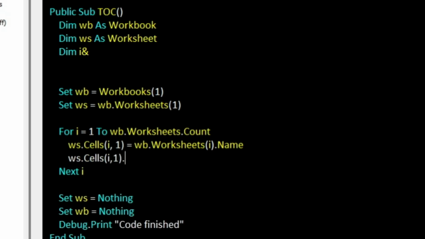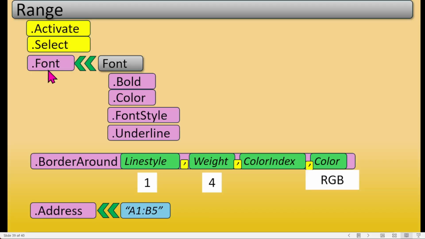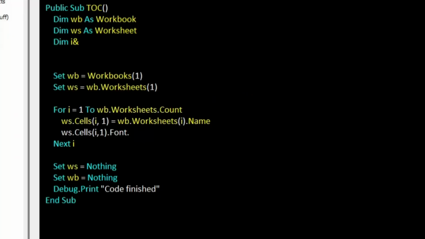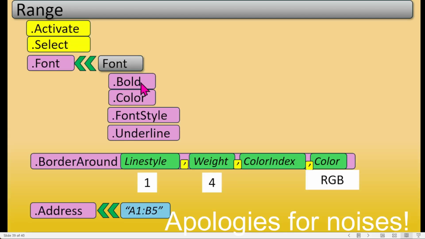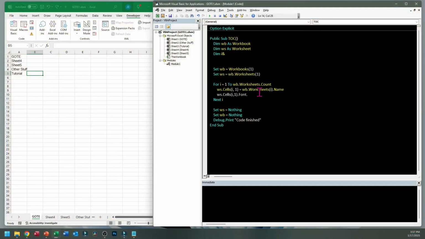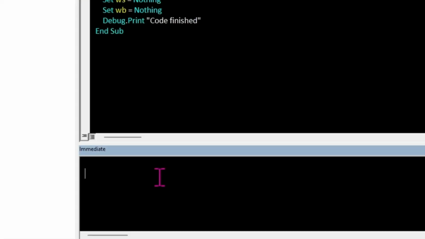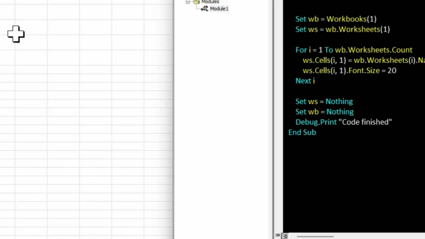Now we have the .font property. So let's look at the .font property. One of them will be bold, and one of them is size, which I don't have on the slide. .size equals, let's make it large. What do you think is going to happen when I run this code? Well, let's try it. There we have it.